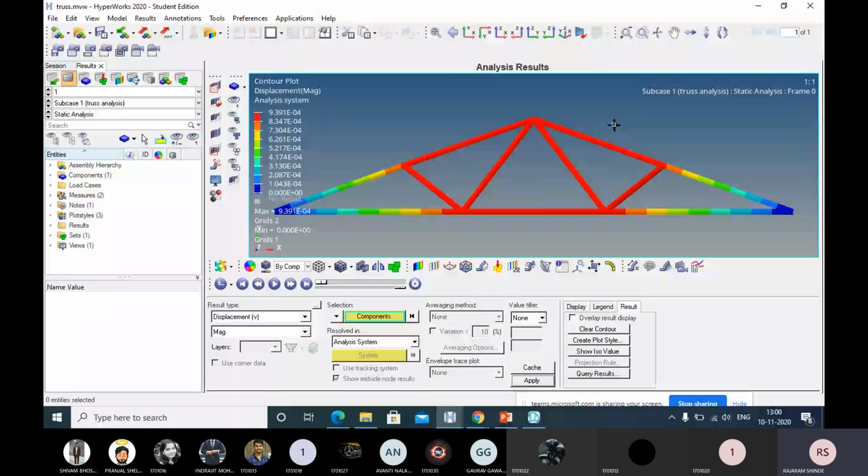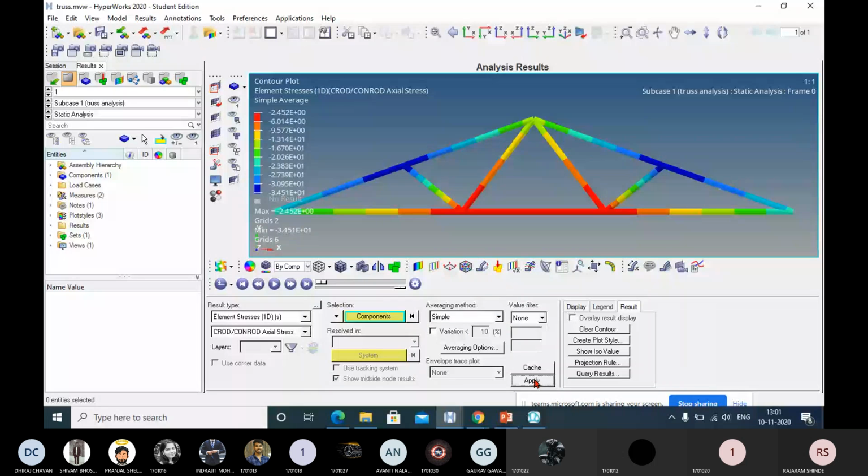Now if we go to the stress, go to elemental stress, select the averaging method to simple and click on apply. Now see here you will get the stress variation. Have you got it? Now maximum stress, here negative stress is -2 point. Every stress is negative. Why? Because we have applied force in negative direction.